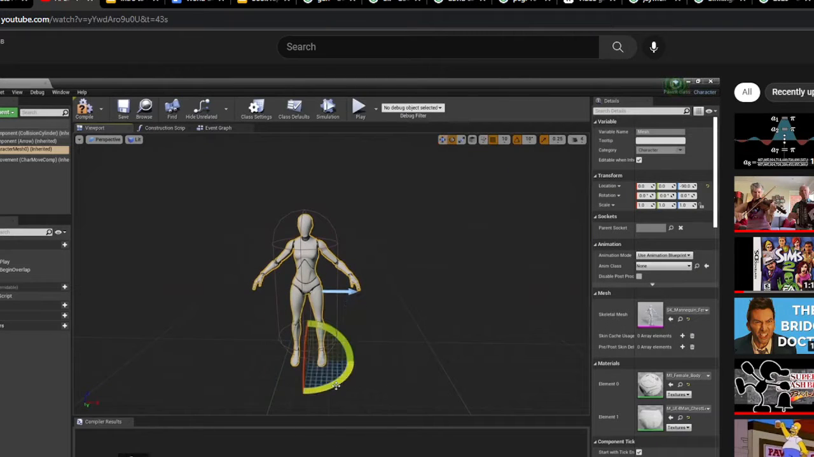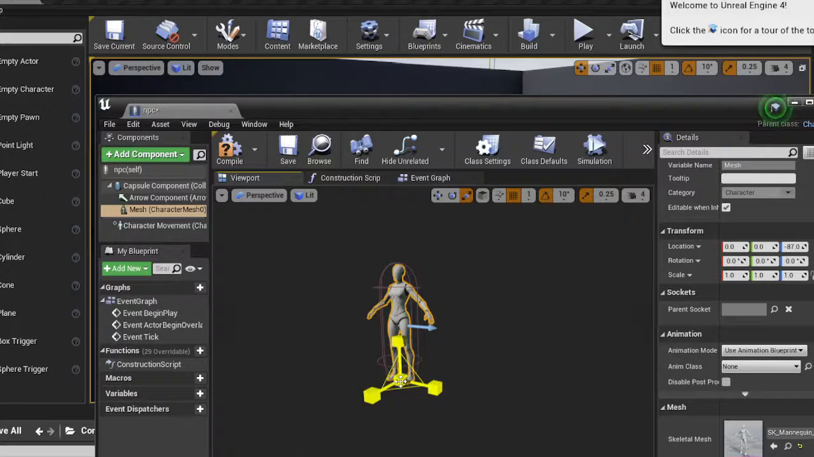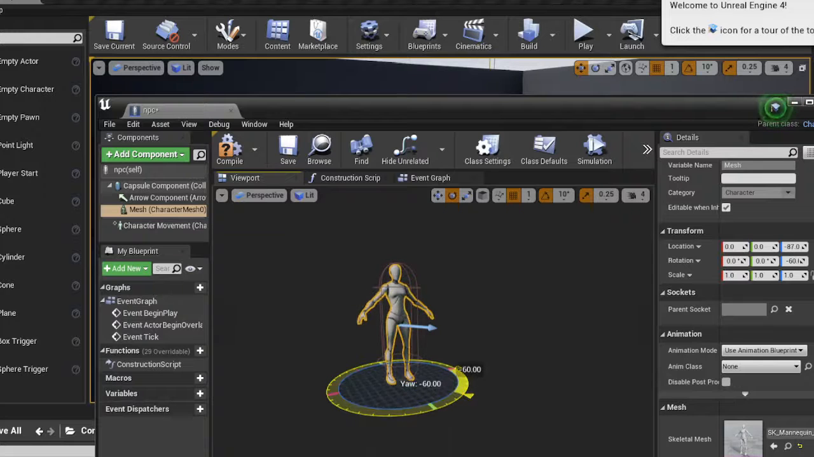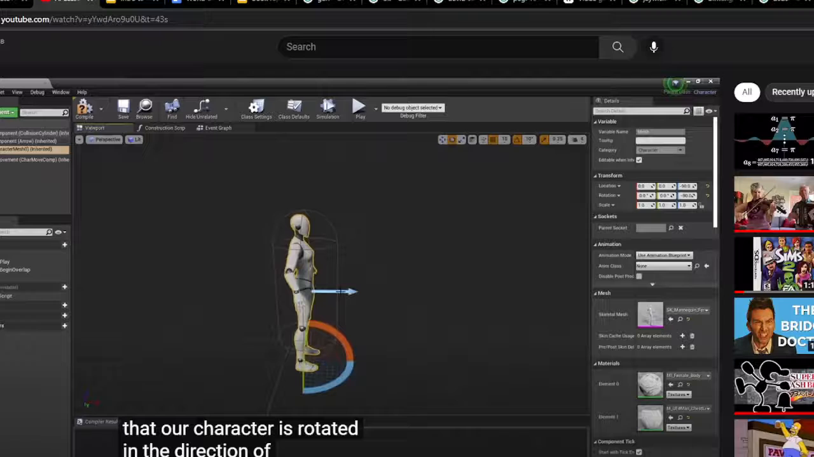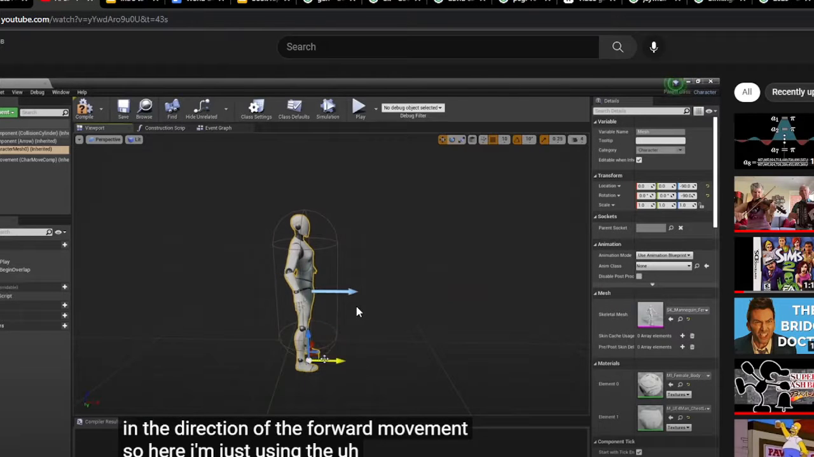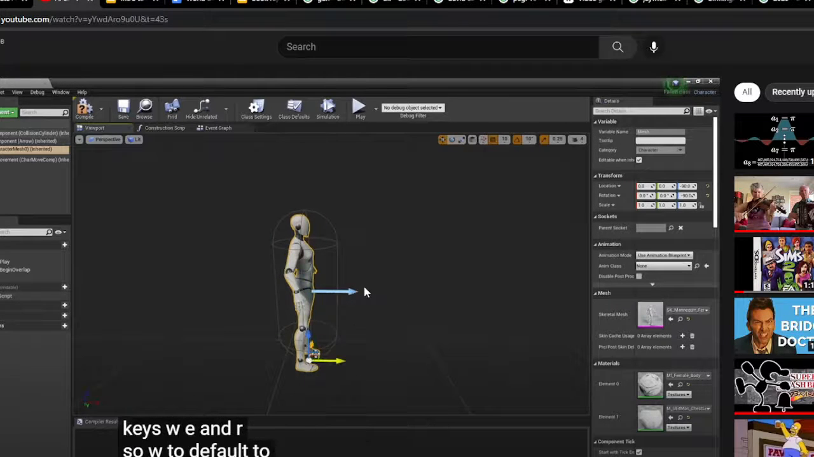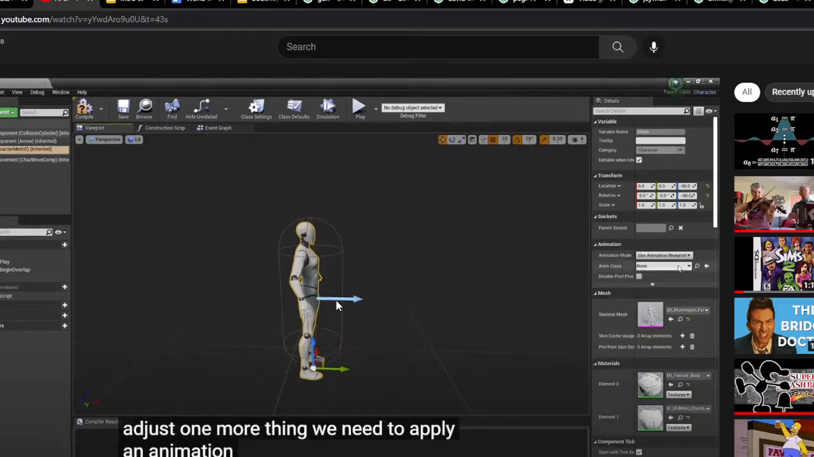So what we need to do is ensure that our character is rotated in the direction of the forward movement. So here I'm just using the shortcut keys W, E, and R. W is the default for direction movement, E to change to rotation. We need to apply an animation class for this mannequin.